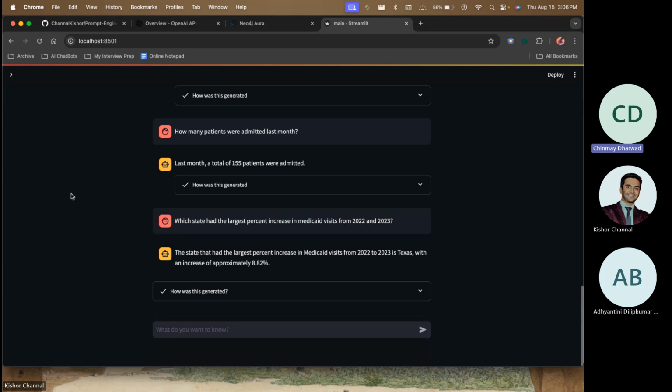The one more prompt that we tried was which state had the largest percentage increase in medicine visits from 2022 to 23. For this as well, the model struggled before. There were query timeouts and it was not processing the queries, but now the response is proper, with all the numerical details of an 8.82% increase. So this is how we followed the fine tuning, and that's it.